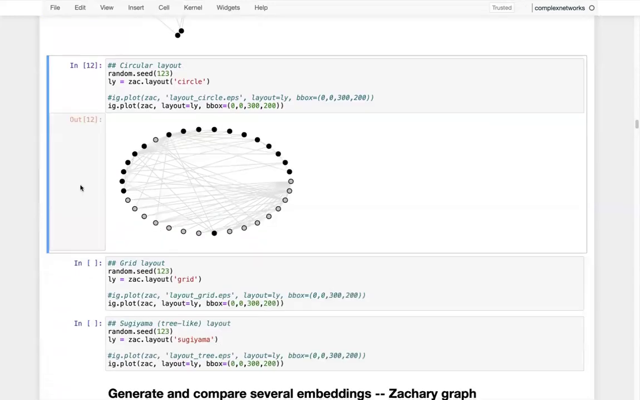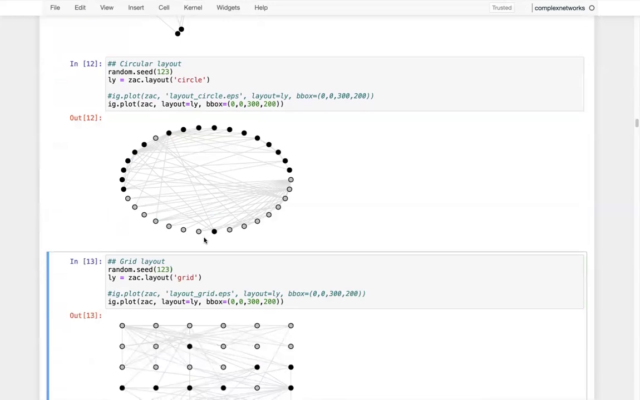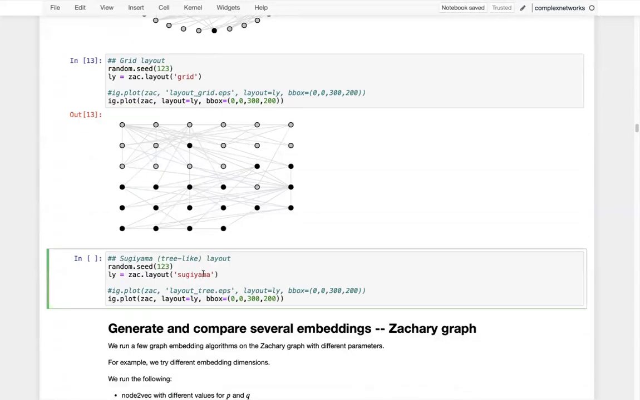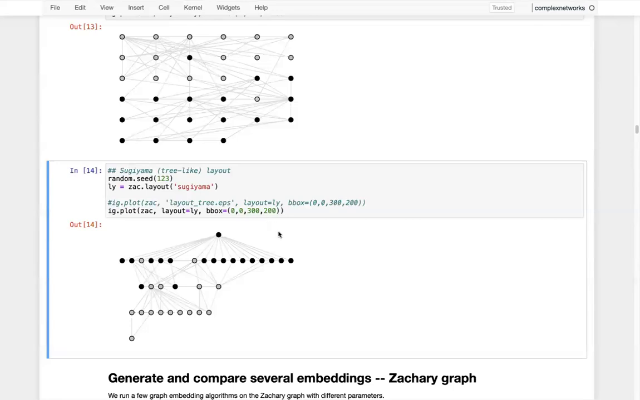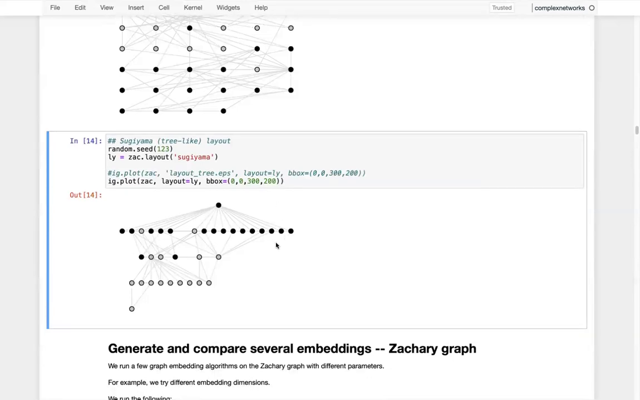You may want to represent your graph as a circle or as a grid or as a tree or tree-like layout. It's tree-like because it's not really a tree. So there are many, many more possibilities, but there are different ways to visualize a graph. And so again, layout, a special case of an embedding of the vertices, mainly for a visualization purpose.